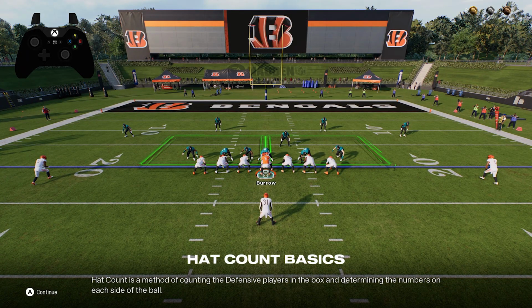And head count is method of counting the defensive players in the box and determining the numbers on each side of the ball.